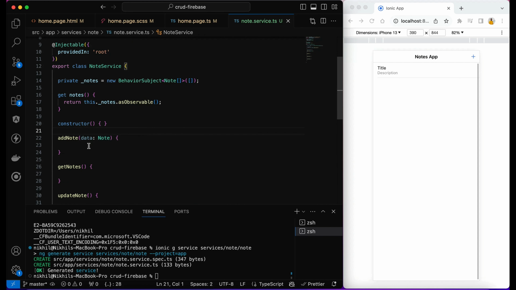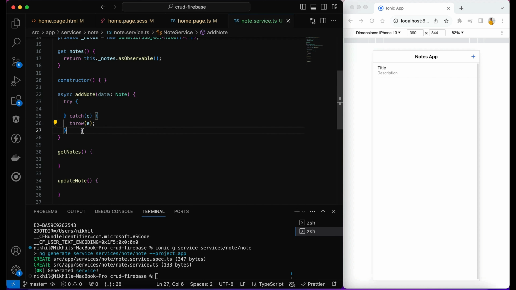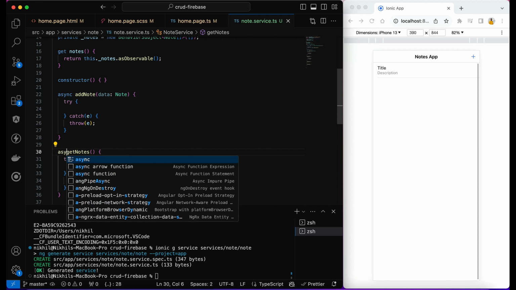Now here also I can simply pass Note. That's going to be the type of it, and I'm going to do everything within an async await try catch block. Async await we are going to use later on when we call the data, and try catch will be done in this particular manner, in which in the catch block, I'm just going to throw the error, and we are going to do the same approach everywhere. In the get notes also we are going to do it in the same way, async.